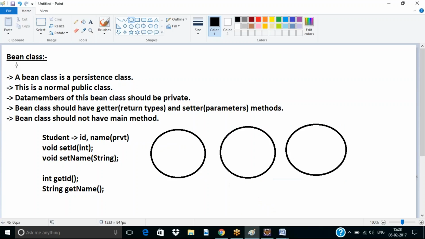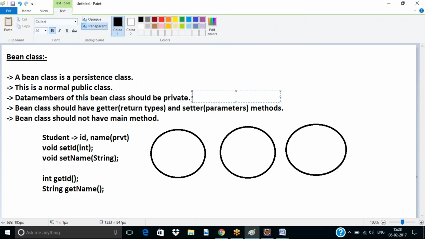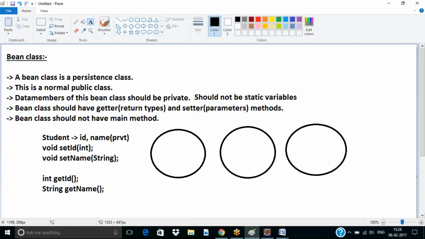And I forgot to tell you a point here. Data members of this bean class should be private. Along with this point, there is one more point. They should not be static methods or static variables. So in a bean class, you should always create private, instance variables, and you should not create static variables.